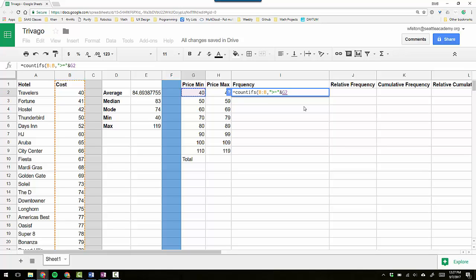Now, it's COUNTIFS because I'm going to do it again. B colon B. The next condition is quote, less than or equal to, remember ampersands mean combine, H2. I'm going to click, I could just type the letters H2 if I wanted to, and I'm done. I'm going to close my parenthesis, hit return, and you see the number 3.